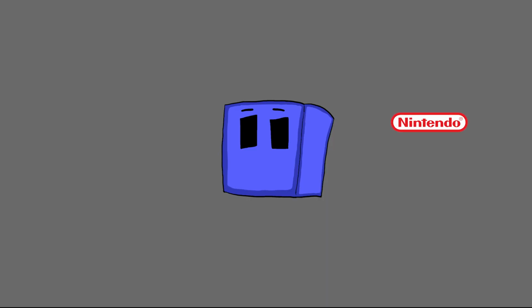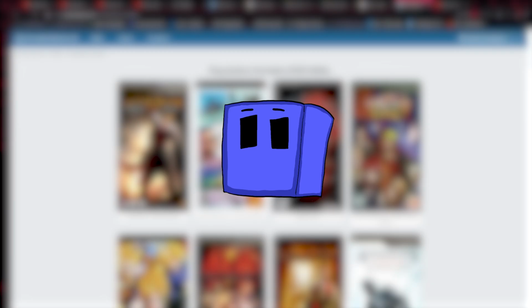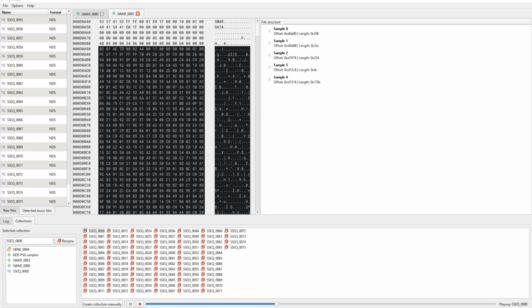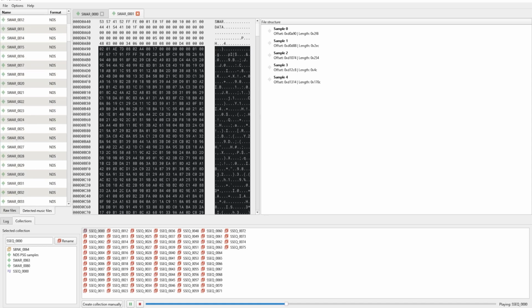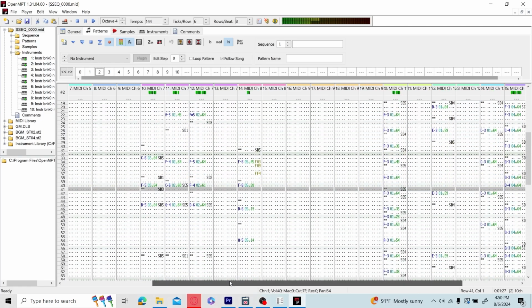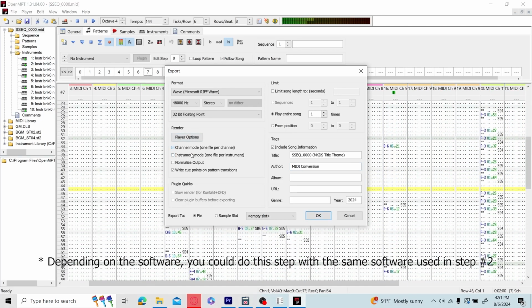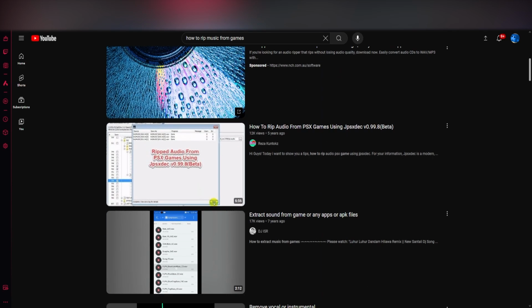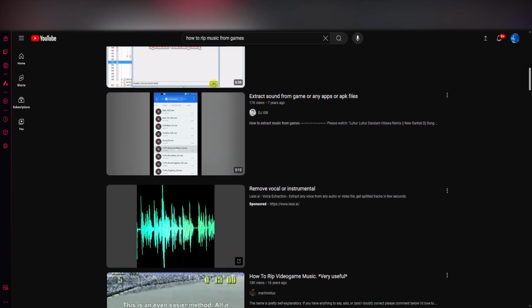Number 1. You, legally, purchase and rip the ROM that contains a song you want to rip. Number 2. You use some software that can extract the song and convert it into another format. And number 3. You take that newly converted song and use another software to export each channel to a WAV. This process is easier said than done, and how much easier said than done depends on what console the song comes from. Thankfully, there are plenty of tutorials on YouTube on how to rip music from games, so I would recommend starting from there.